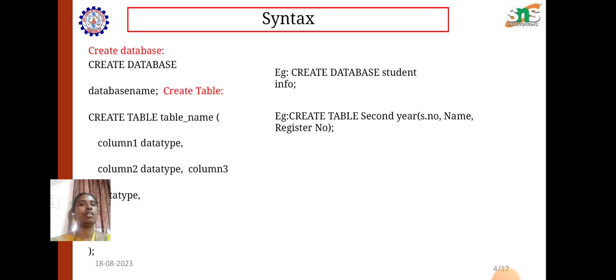First, how to create a database. These are the syntaxes. First, we create database name, then create table, and then create table name with the parameters of column 1 data type, column 2 data type, and column 3 data type, and so on. Here is an example: we create database student information, and create a table for second year students, where I want columns such as serial number, name, register number, and like that.